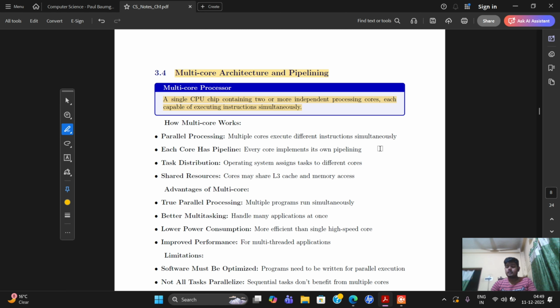So what is the purpose? I get parallel processing. That means multiple cores execute different instructions simultaneously. Each core has a pipeline; each core implements its own pipelining. What is the next thing we can benefit from here? Task distribution. The operating system assigns tasks to different cores. Then there are shared resources. Cores may share L3 cache. You can turn your page and read it; we have provided you details on L3 cache. So cores may share L3 cache and memory access.